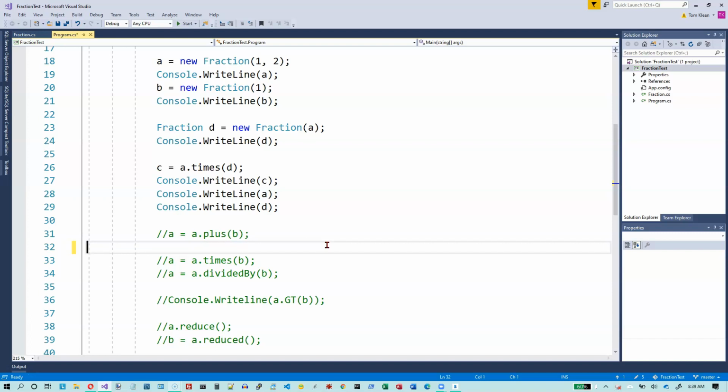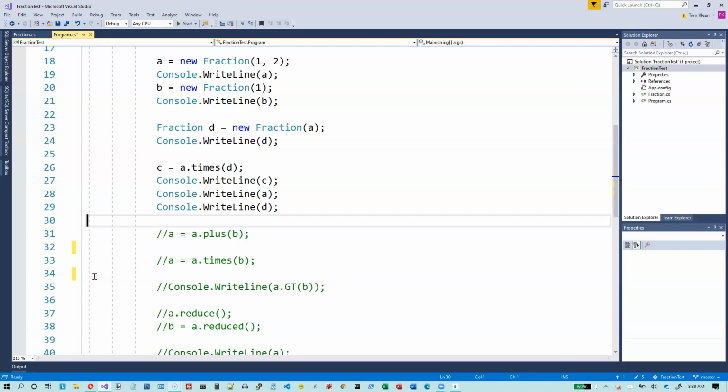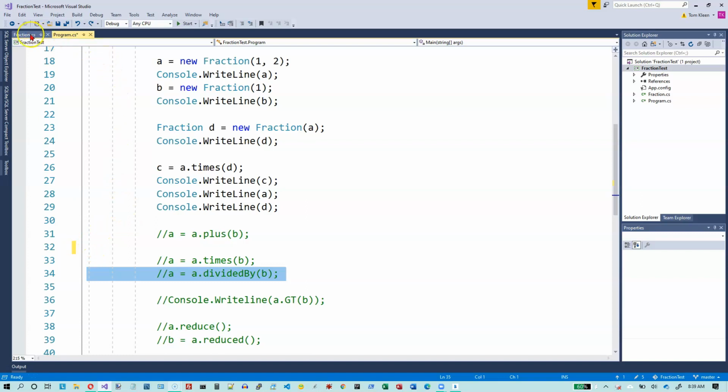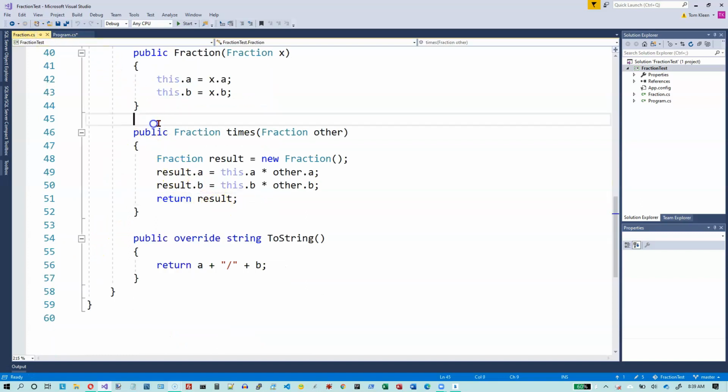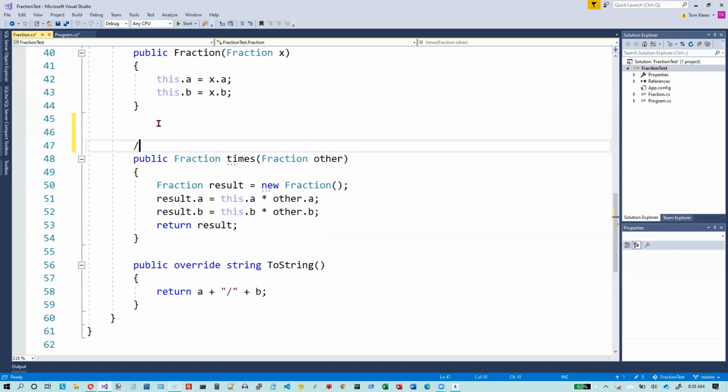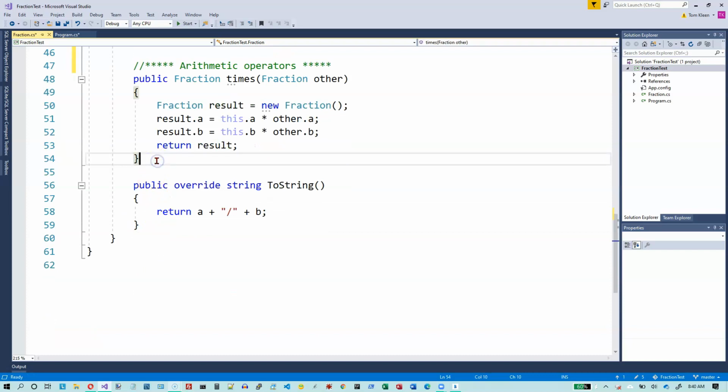So let's do divided by, because with fractions, unlike integers, division and multiplication are easier to do than addition and subtraction. So I didn't really want to delete that. I want to use it next time. So let's go over to fraction here, and let's just kind of put all of our arithmetic operators together. Okay, so let's do divided by.